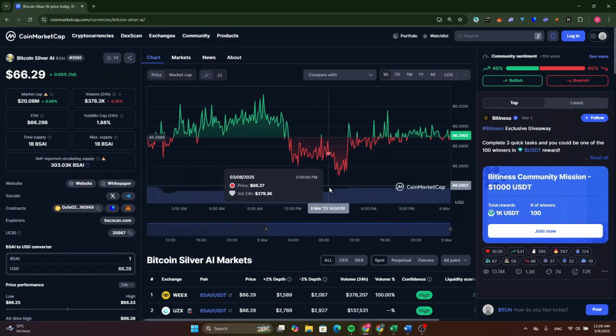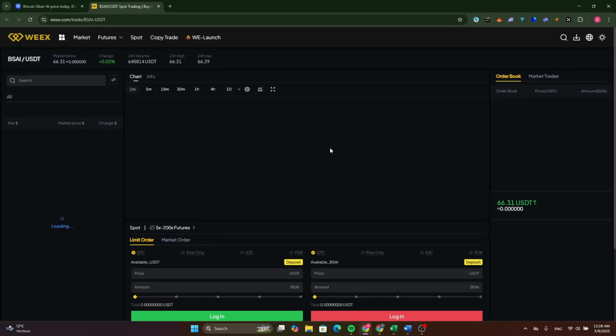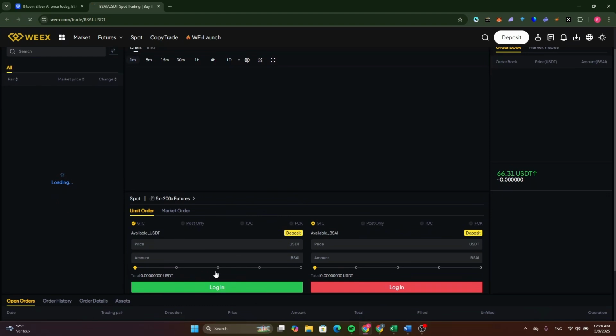Now you can try WEEX here. Now make sure that you have an account on WEEX. Now as you can see, click on this link and you will be redirected directly to the trading page on WEEX. So as you can see, you can buy it from here.